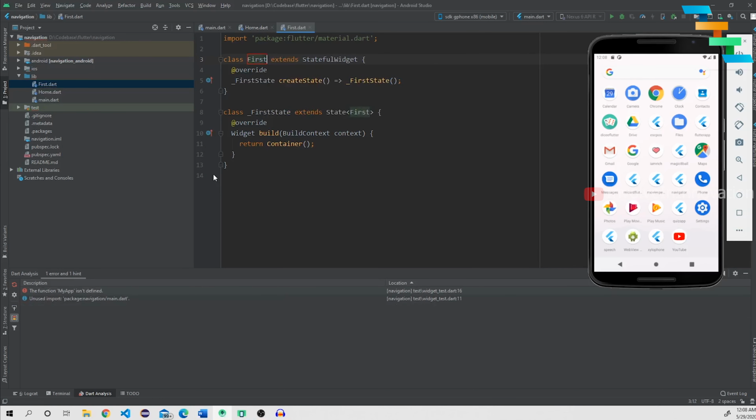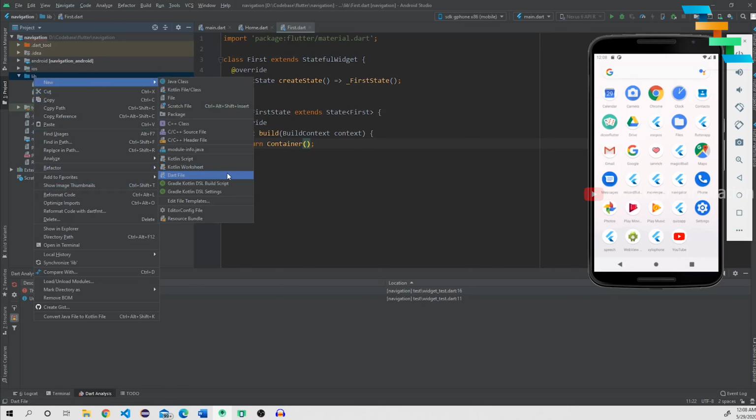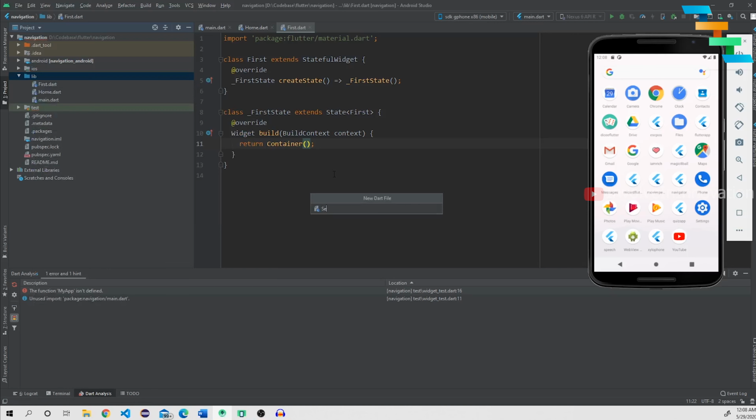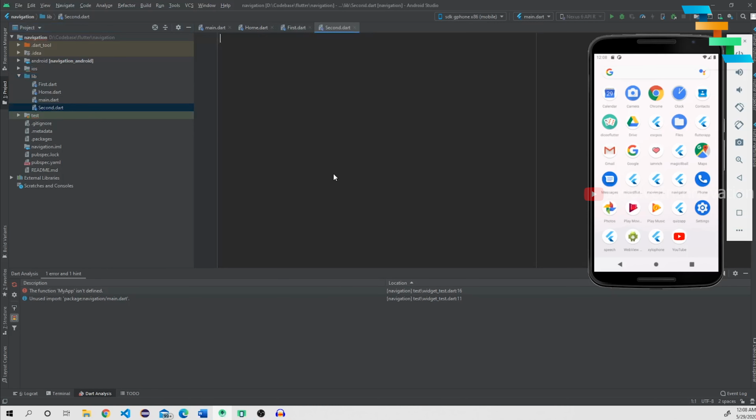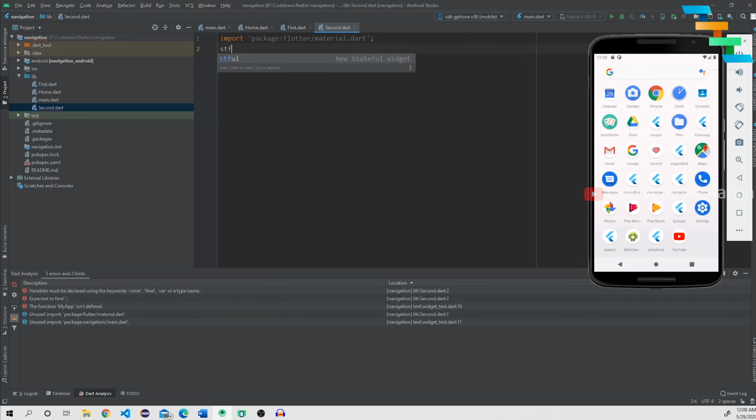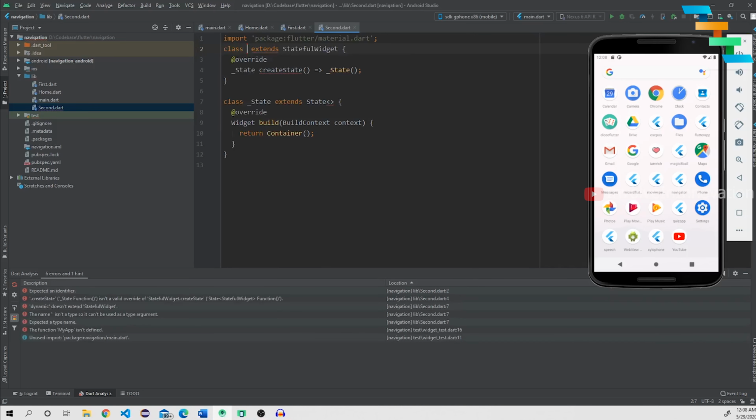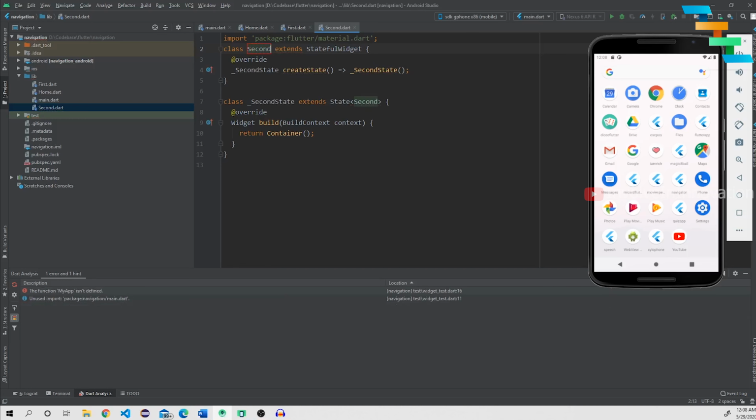and I am naming it as first, and I am creating another dart file, and this is second. And I am pasting the import statement here. I am creating another stateful widget and I am naming it as second. Now we have all the basic stuff done.